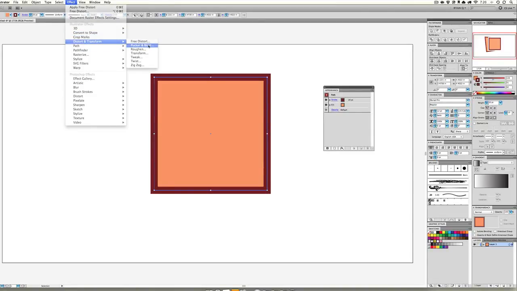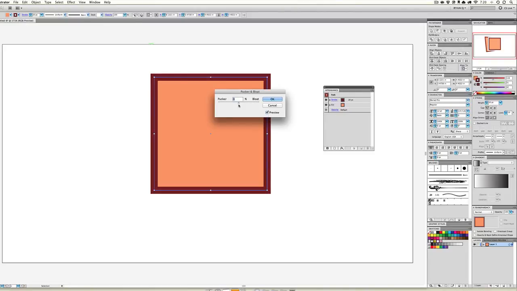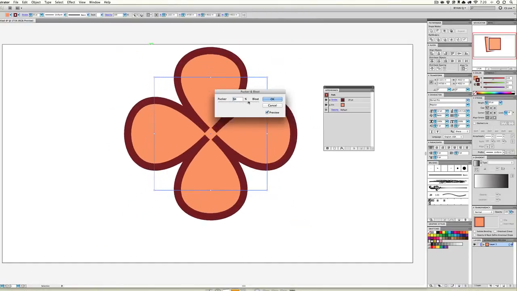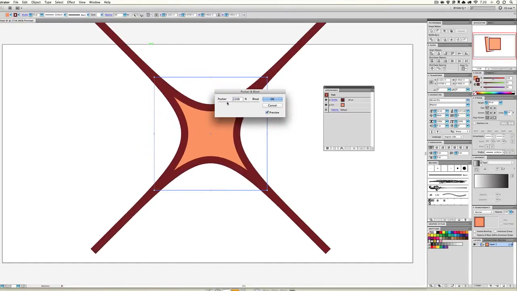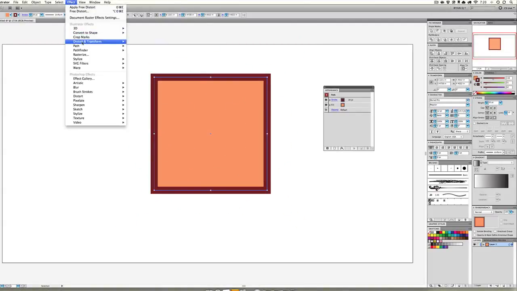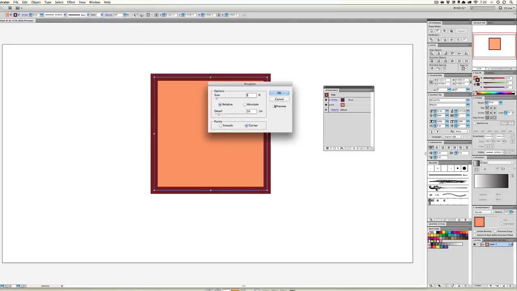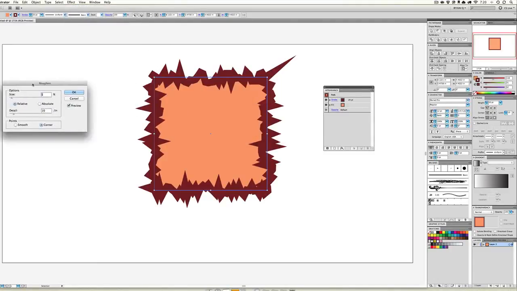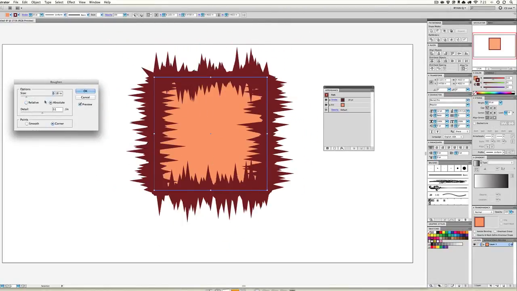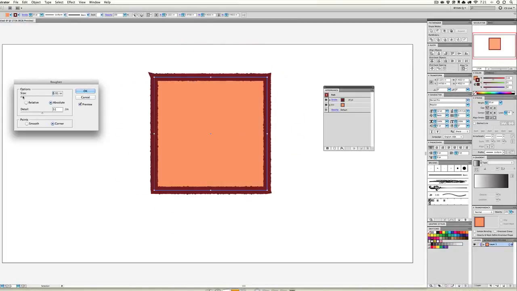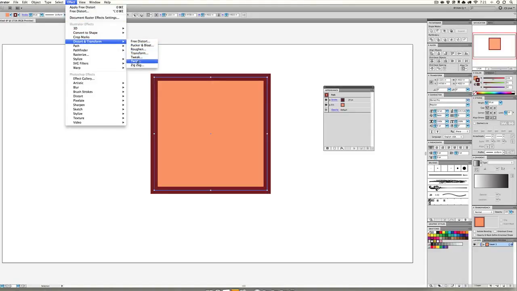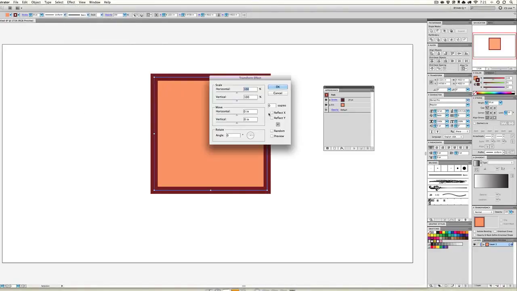Let's look at some other ones. Pucker and Bloat. You can turn on Preview and see the cool things that you can do with these. Very quickly getting to some very advanced looking shapes in Illustrator. We can roughen. Get crazy wacky lines with amazing detail. Transform's one of the coolest ones.